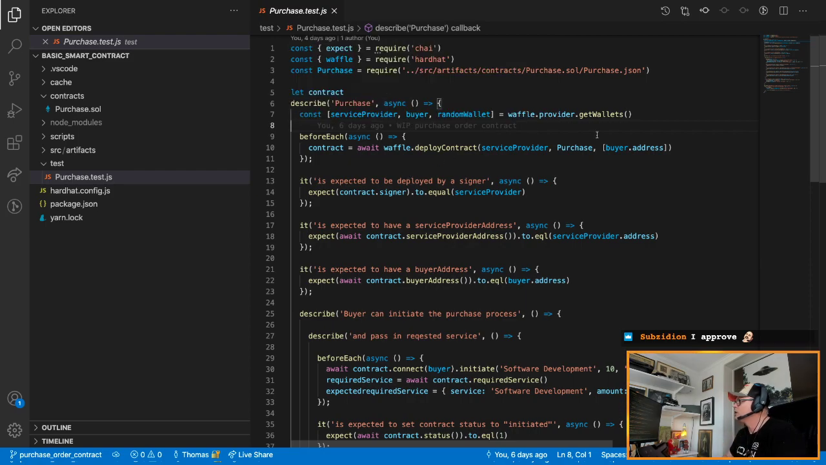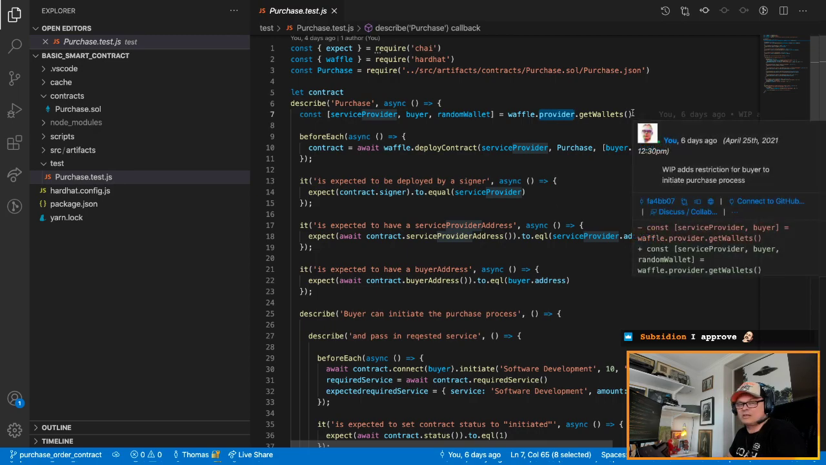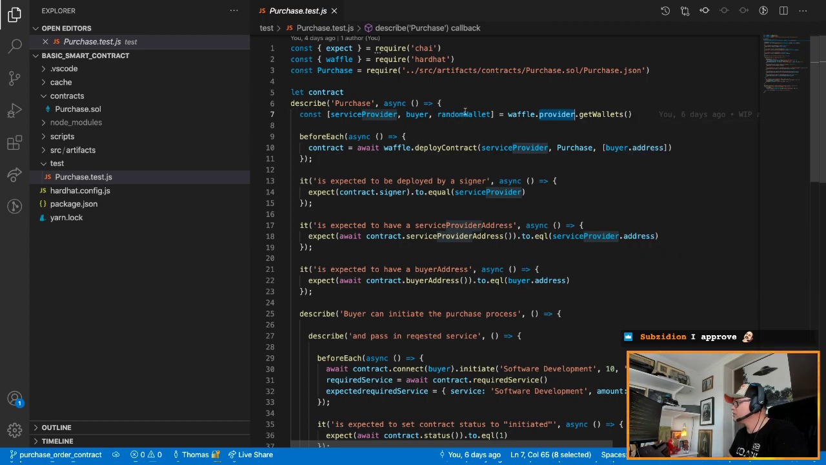Since in my use case I'm interacting with different accounts, I just create here on line seven a service provider wallet, a buyer wallet, and then a random guy that is not supposed to have access. A thief, yeah, a thief, right? Exactly. So Waffle provides me with a provider that spins up I think 20 wallets in the test environment. So I can just grab the first three like I do here, and this is JavaScript, so I'm using a destructuring function here to get those wallets and store them in those constants.